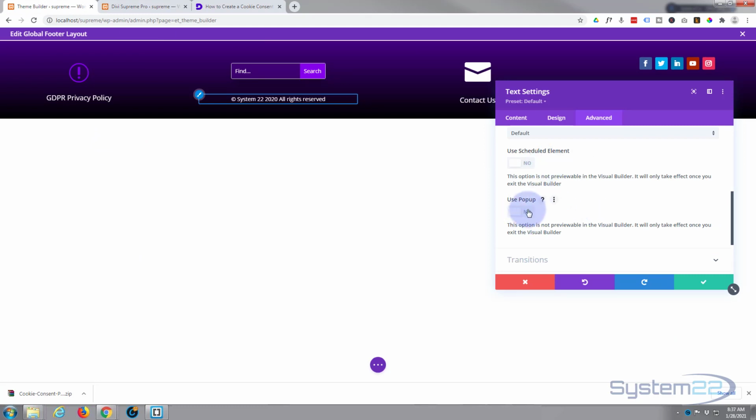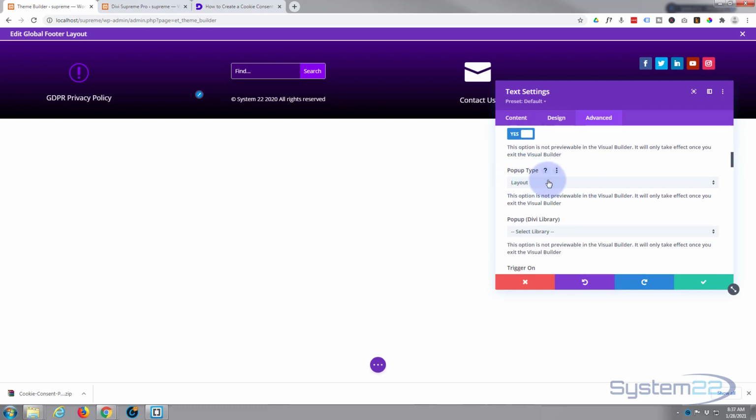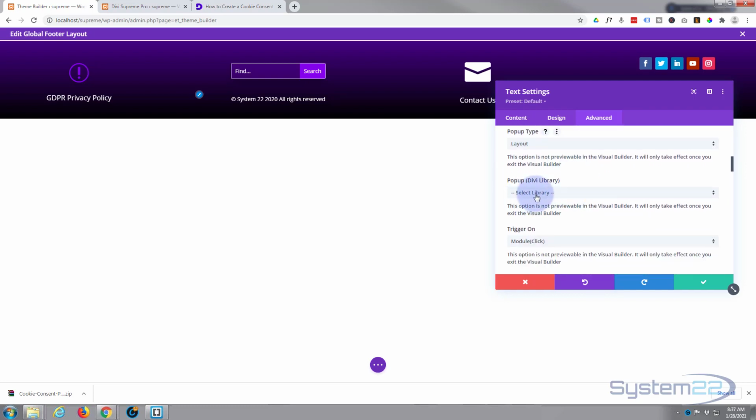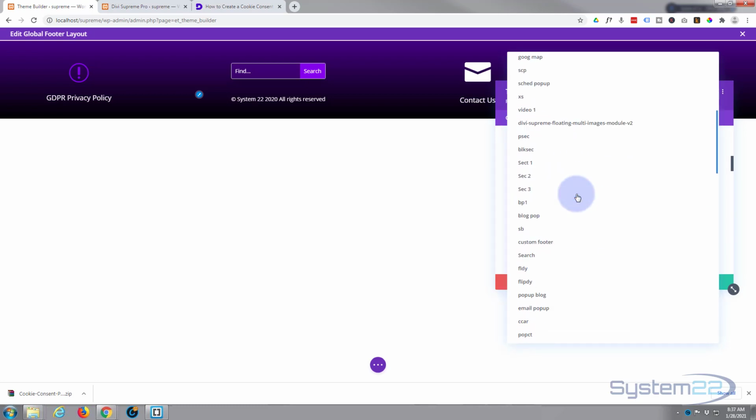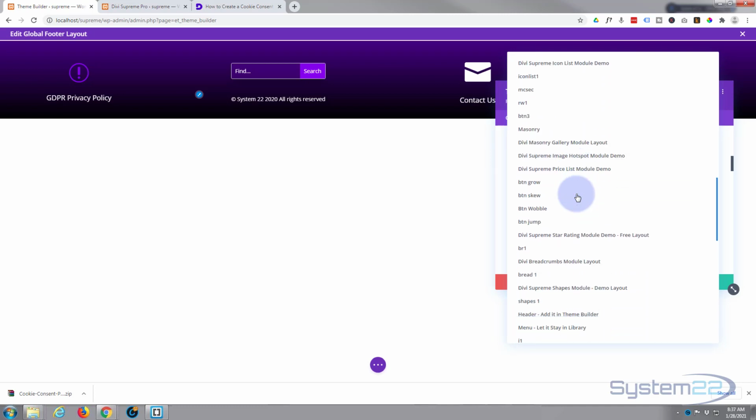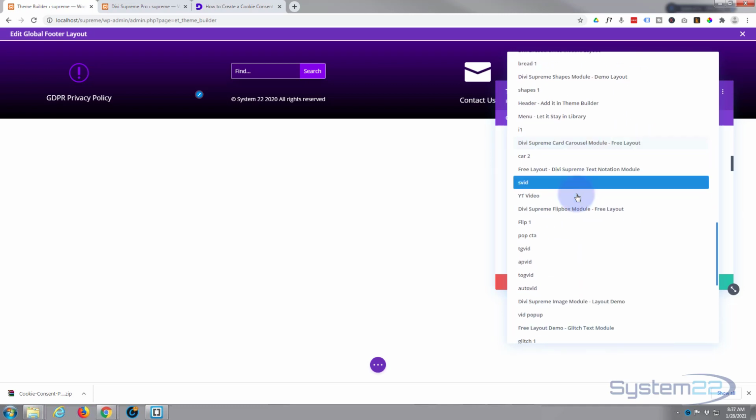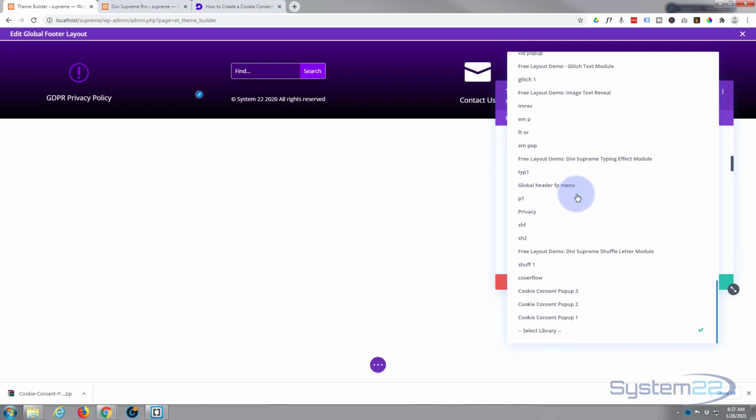So I want to use a pop-up. I want it to pop up a layout because it's our saved layout. So we need to select that layout from our library. And we wanted to use cookie 1, wasn't it? Cookie consent form 1. As you can see, I've got a lot in my library here. Here we go.